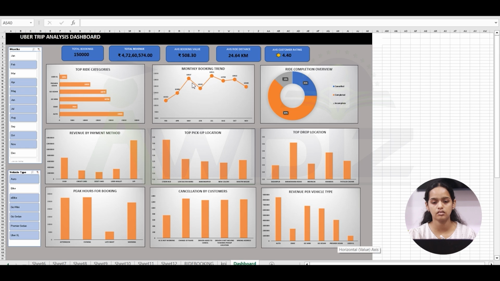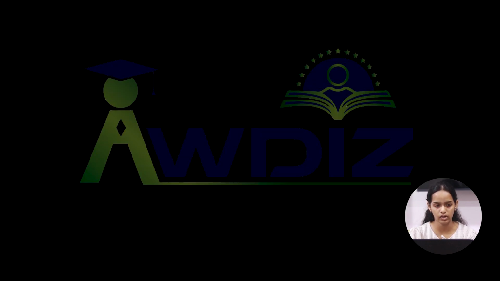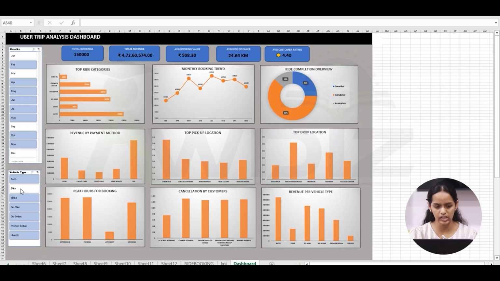Then next, monthly booking trend. Here we can see the monthly booking trend in a line graph. I have also added slicers for month and vehicle type, so you can select the month accordingly and the vehicle type to see in which month which vehicle was getting more bookings, like that.